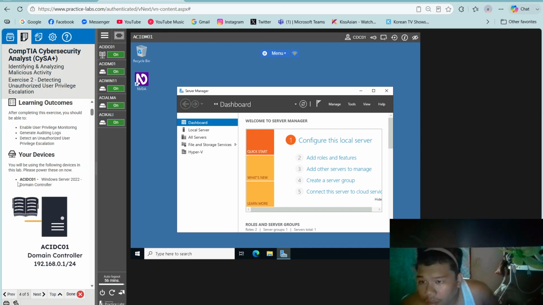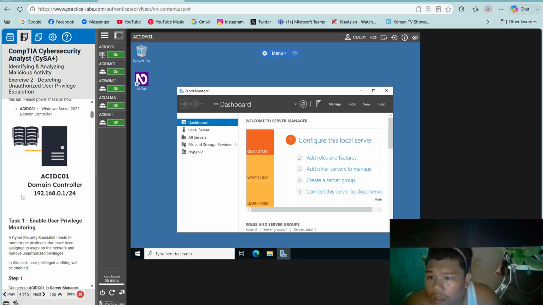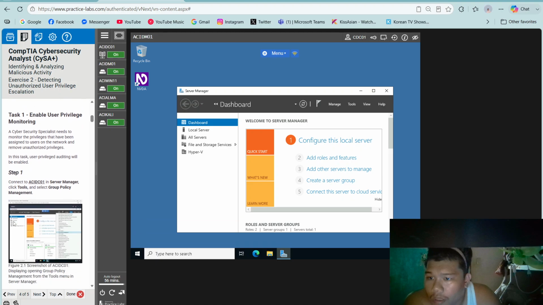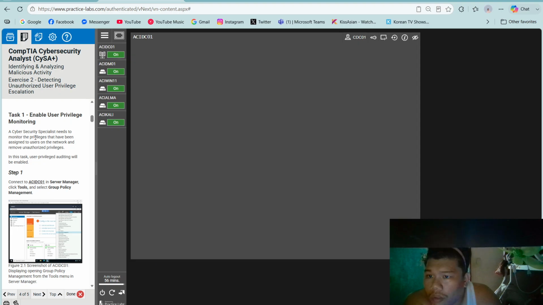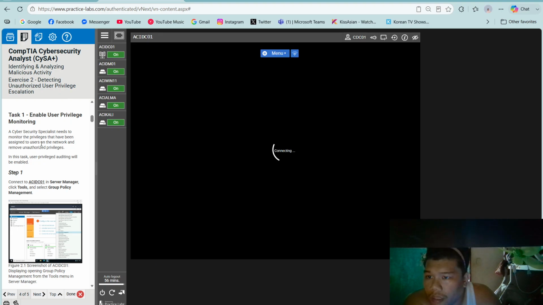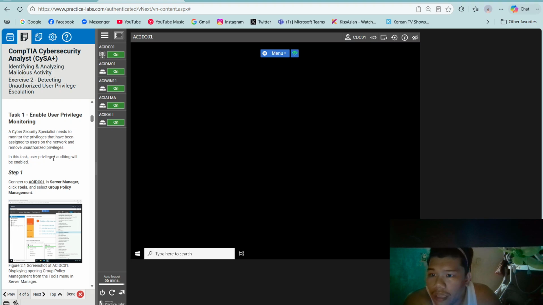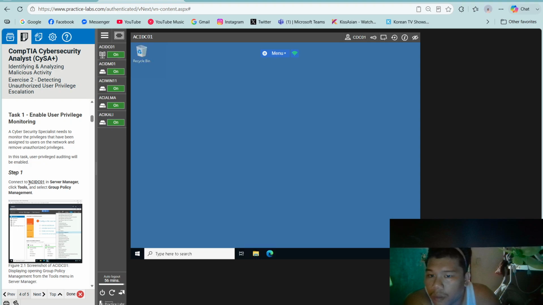Your devices. You will be using the following devices in this lab. Please power them on now. So task 1, enable user privilege monitoring. A cybersecurity specialist needs to monitor the privileges that have been assigned to users on the network and remove unauthorized privileges. In this task, user privilege auditing will be enabled.